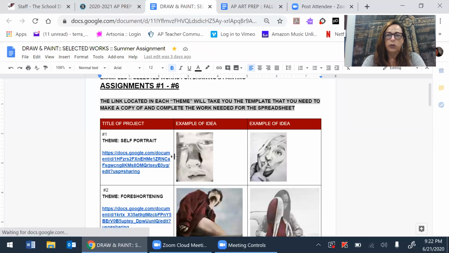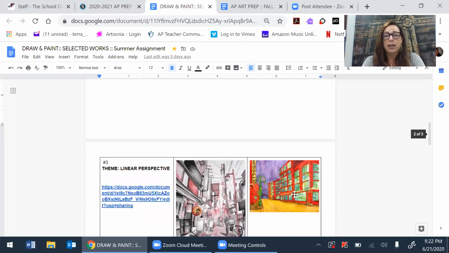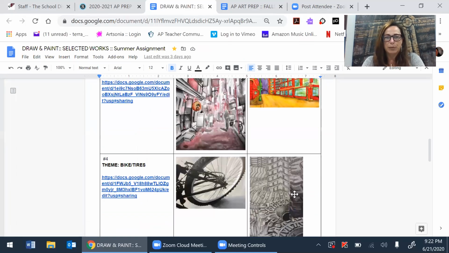You'll need to find a total of 9 examples within your content area. So if I am 3D and I'm looking for self-portrait, I'm definitely not going to pick one of the 2 self-portraits that you see here currently on your screen. And you can just go through and scroll. These are all of the selected works, and they're the actual assignments that we will be working on first semester.